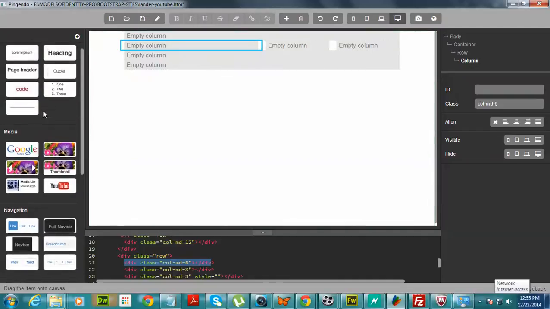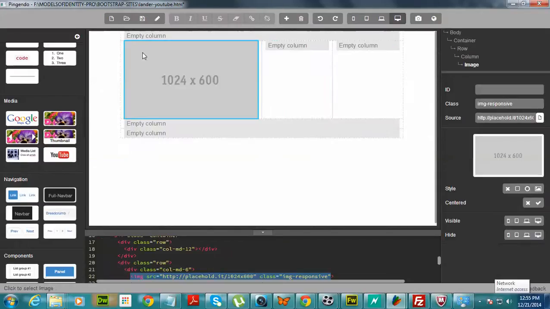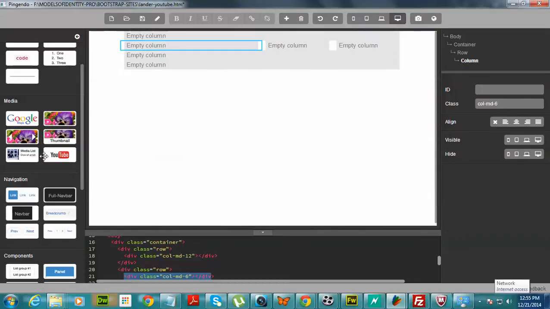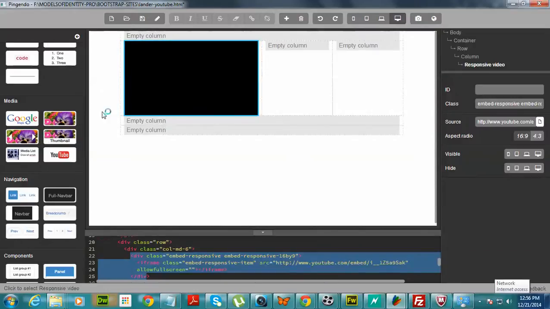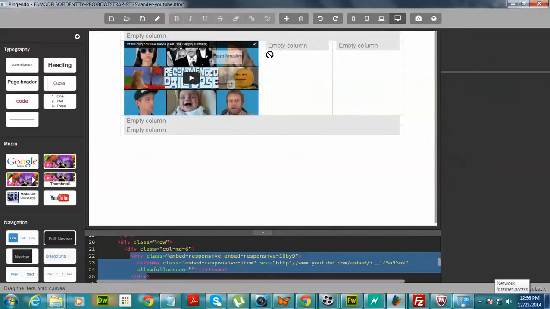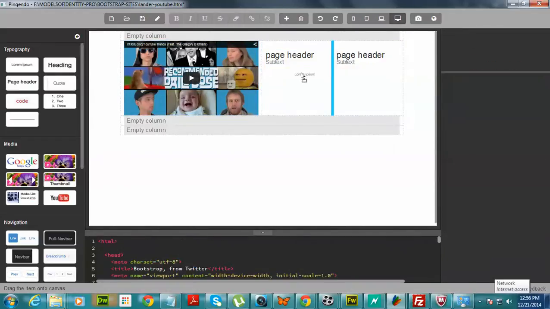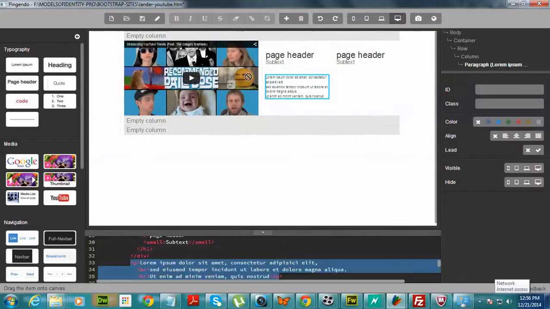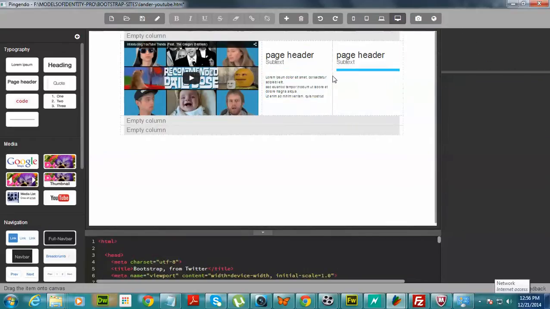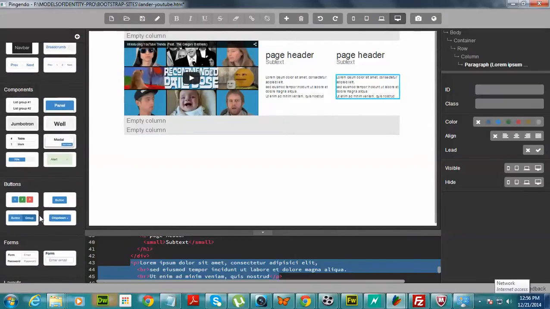And media in Pingendo gives you a few options. You can include an image, just a plain image here, a responsive image, or more interestingly, I think you can use a video, and a video seems to work better typically in landing pages. You can also use page headers on each column. You can use paragraphs just underneath those headers, and you can also have buttons to make your call to action. So let's have one button here.